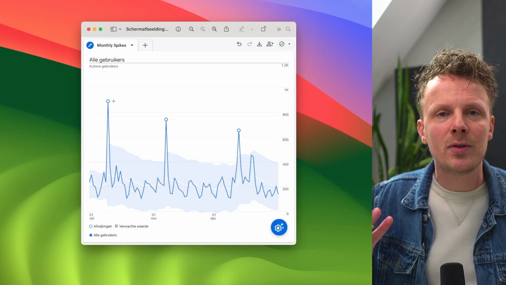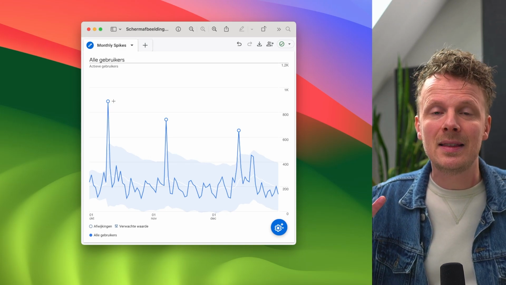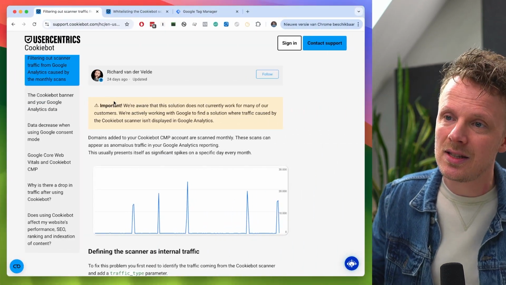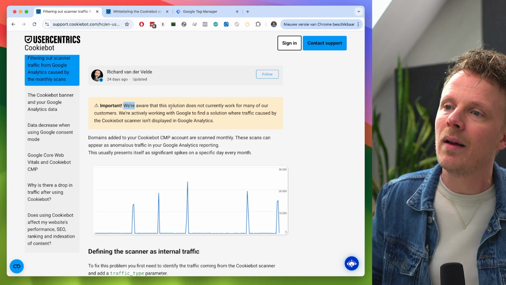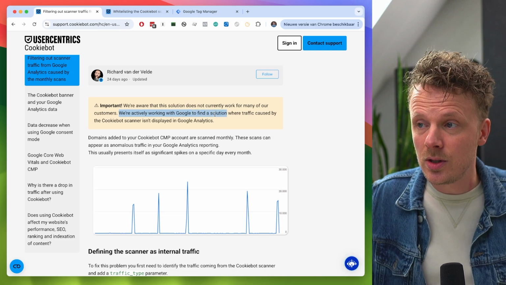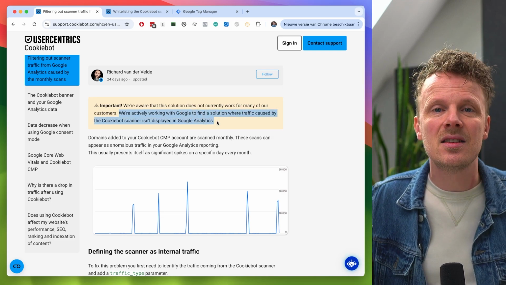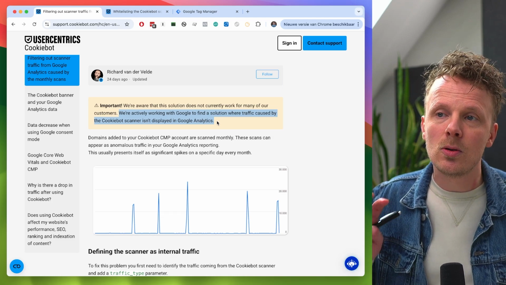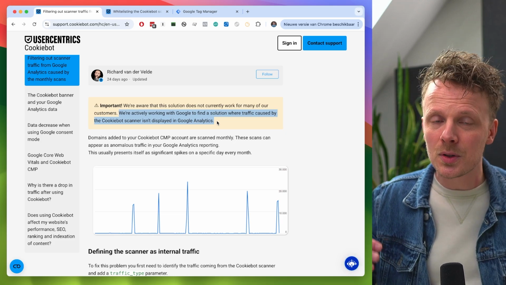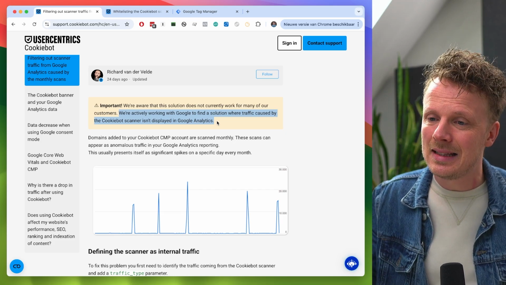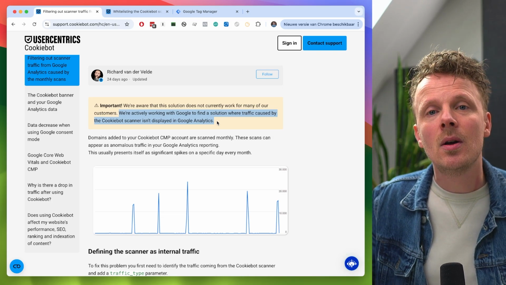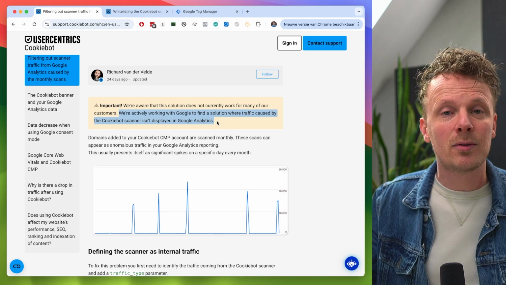Why? Well, some of you have been messaging me that the old tutorial didn't work for them. And also Cookiebot, in their documentation, gives this notice: "Important, we're aware that this solution does not currently work for many of our customers. We're actively working with Google to find a solution where traffic caused by the Cookiebot scanner isn't displayed in Google Analytics." So Cookiebot is aware that their solution doesn't work. Well, they might figure this out in the future, but right now it doesn't work. And I find that the old method of filtering out Cookiebot traffic has some drawbacks. So let me show you my new solution for filtering out Cookiebot traffic from your GA4 reports.